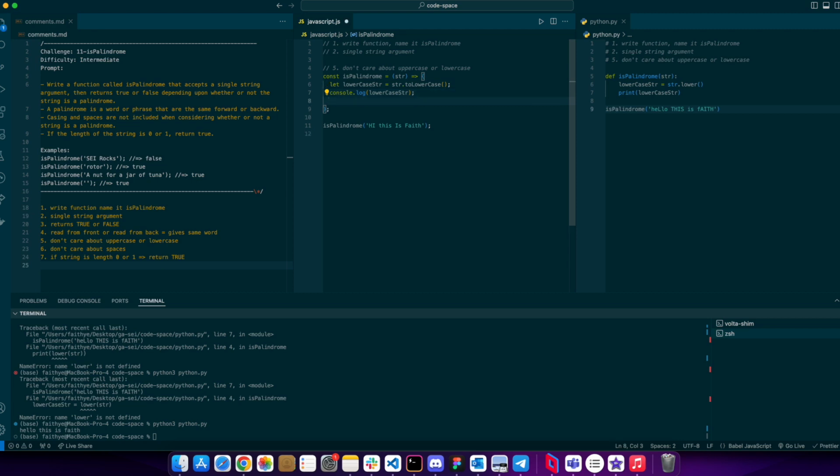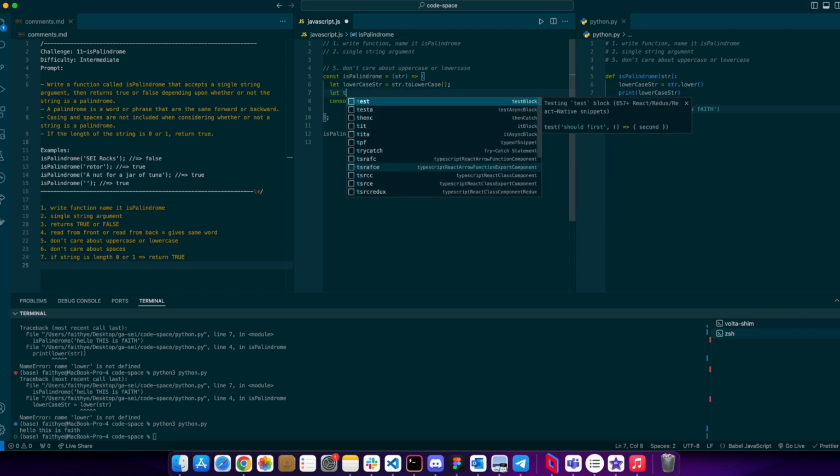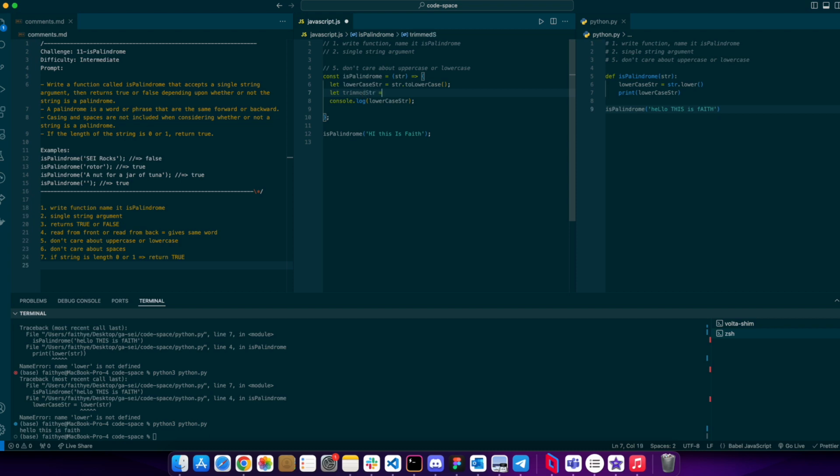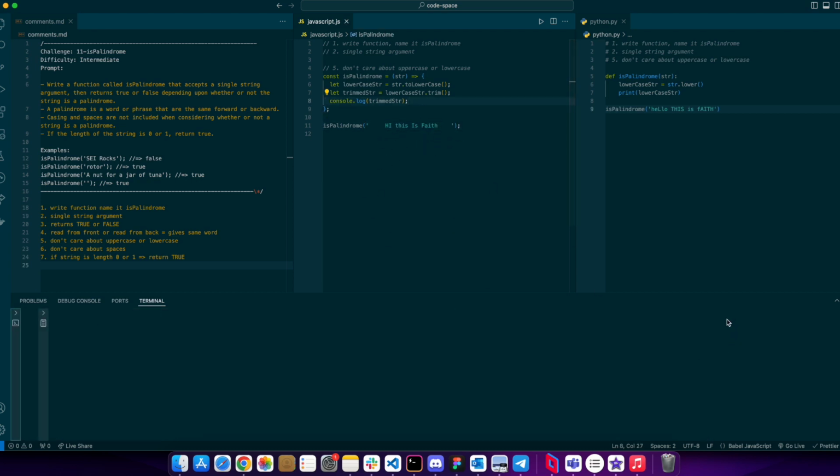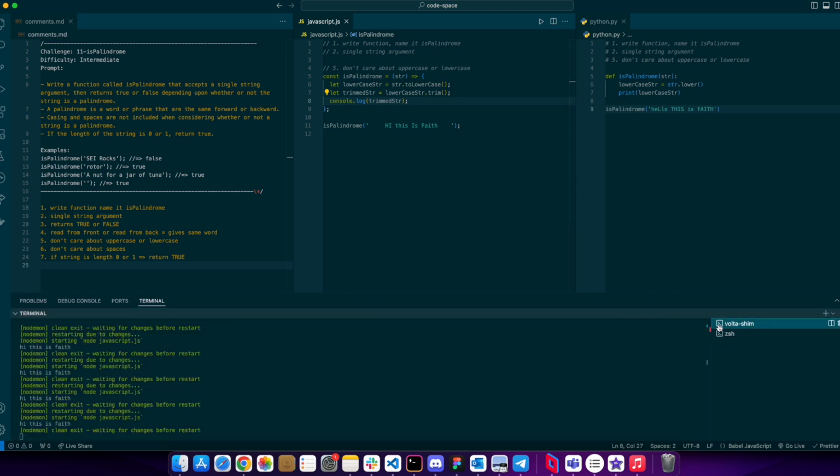So in JavaScript, it's called trim, I believe. So I will let trimmed string be lowercase string dot trim. Okay, let's double confirm that my string now have no spaces. So let me add a lot of space at the front and at the back. It should just return me, hi, this is fifth, without all the empty spaces. Okay, let's check. Hi, this is fifth. Let's double confirm that this is the correct one. Yes, you see, it trimmed away.